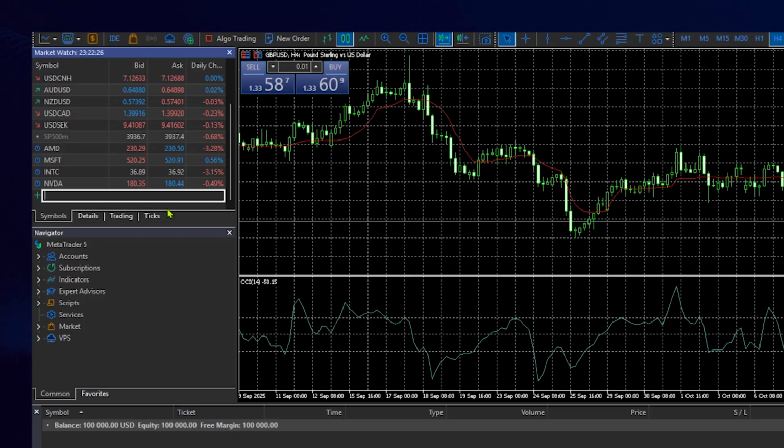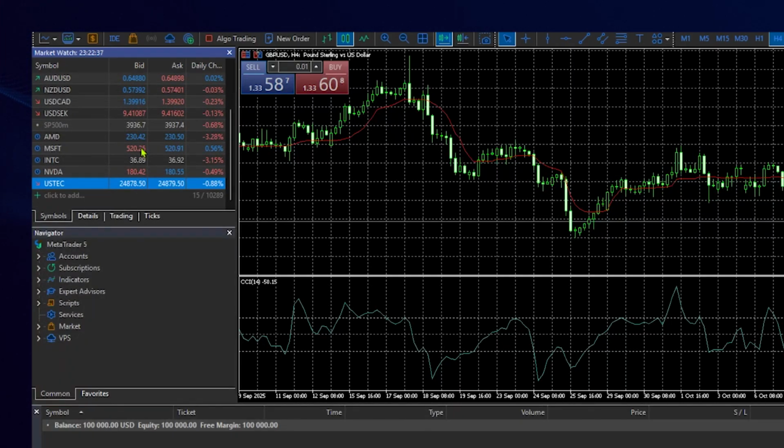With the search bar visible, type in Ustec. Ustec is the symbol used for NAS100 in Metatrader, so entering this will help you locate it. As you type, Metatrader will automatically filter the list to match your search criteria. If you're using a mobile version, it might suggest related instruments as you type, so keep an eye out for that. After you've typed in Ustec, you should see it appear in the results.